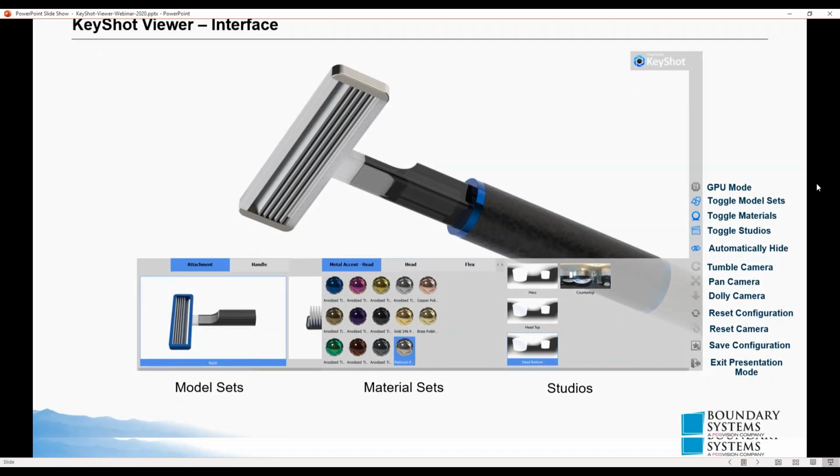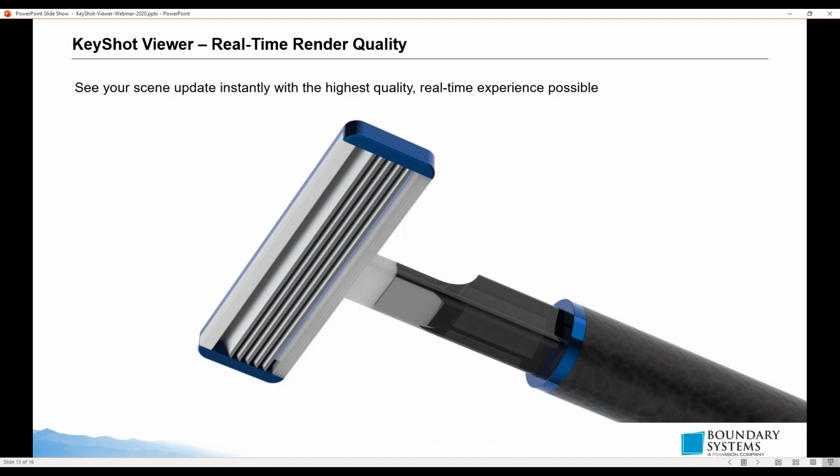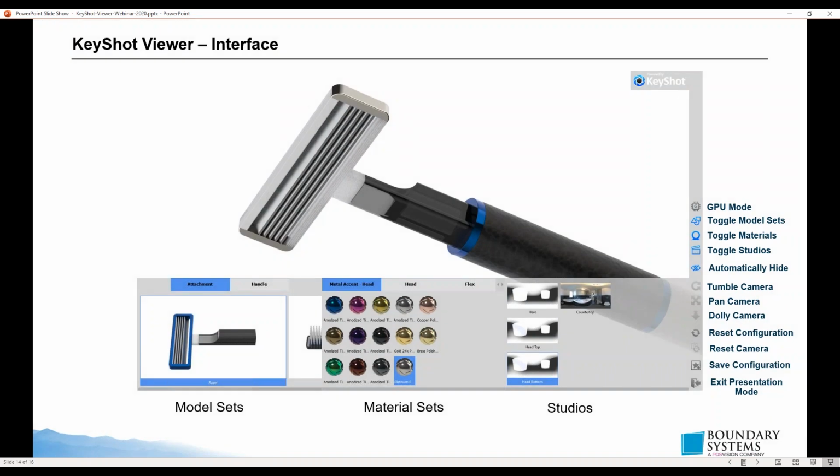All right, so the interface, let me move on here. You can see that the interface is laid out pretty nice and simple for you. It's very clean, streamlined. Down here to the left, we have model sets, material sets in the middle, and then we have studios here to the right. So you can basically click between the model sets, the material sets, and studios to get the configuration that you want.